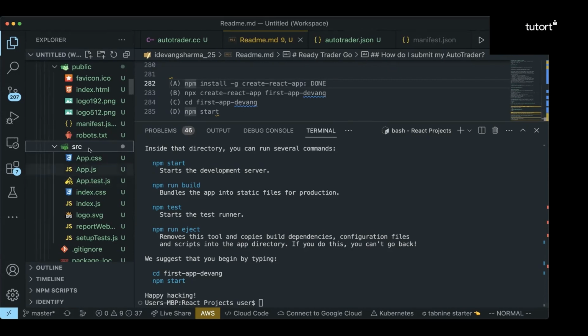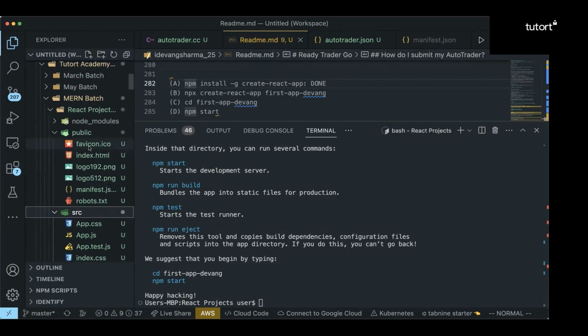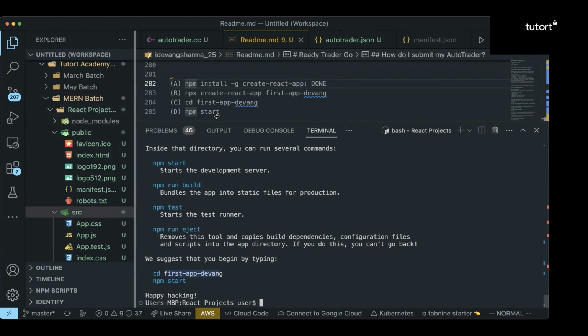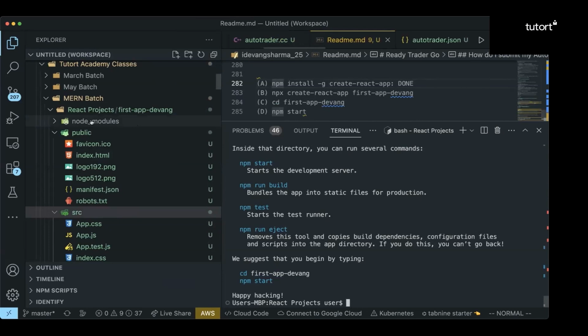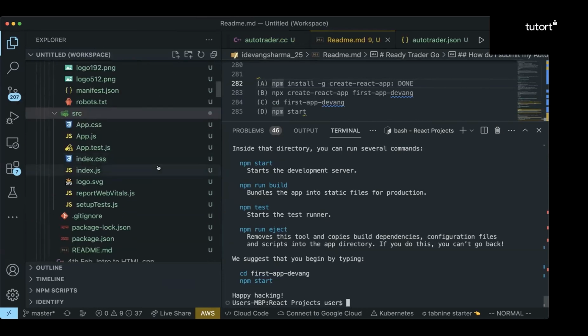Okay, moving on to the next. In the folder that you have created, first app and your first name, you should be able to see node modules. Even if I show you mine, if you see in the first tab, you should be able to see it. Let's come a bit here.